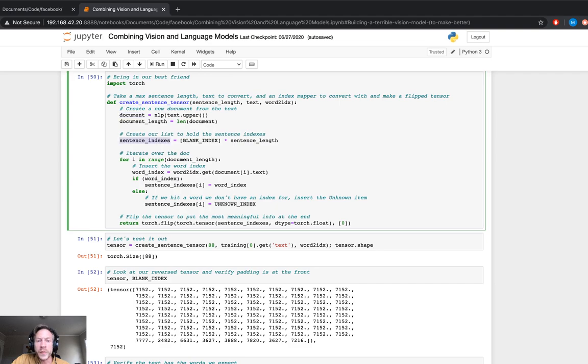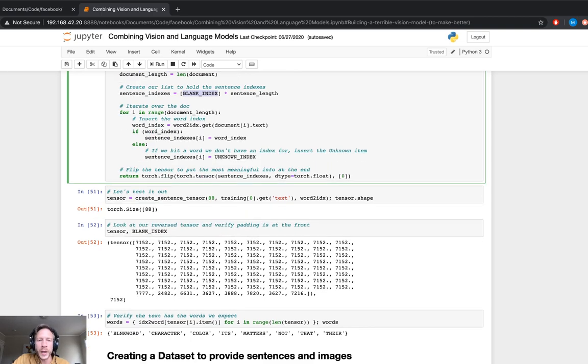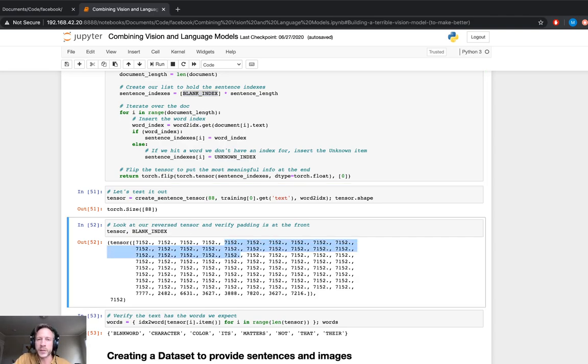Then for the sentence length, I know I want to output a tensor of 88. So I basically initialize an array with my blank index filled to that length 88. Then I iterate over that document and swap each word out for the word index. At this stage, if you looked at the sentence indexes, for 3 words it might have ID 1, ID 2, ID 3, and then, like we're seeing below, the 7152, which is the index for the blank space. Everything else should be filled with this.